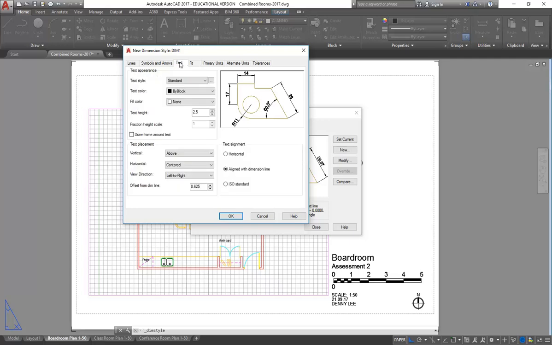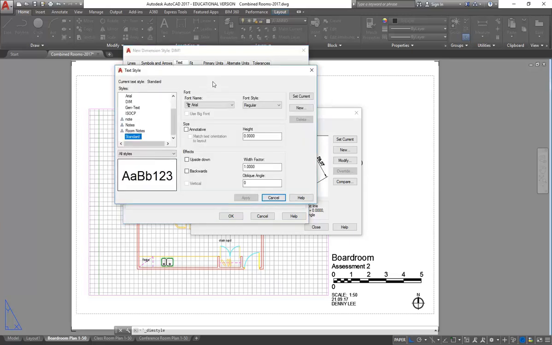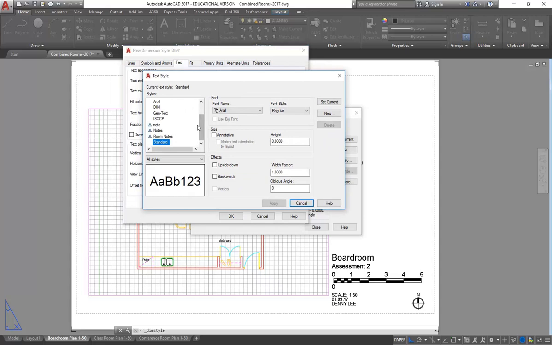For the next tab, if you go to the Text tab, then you'll see most likely the text style will be standard. Click on the Browse button next to that, the button with the 3 dots, and then you should make a new text style for your dimensions. So click on the New button, give it a name. So I'll call it dim1 as well.